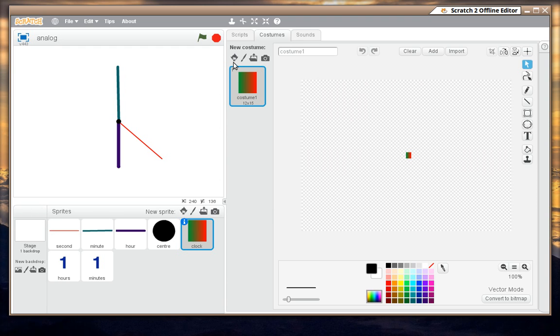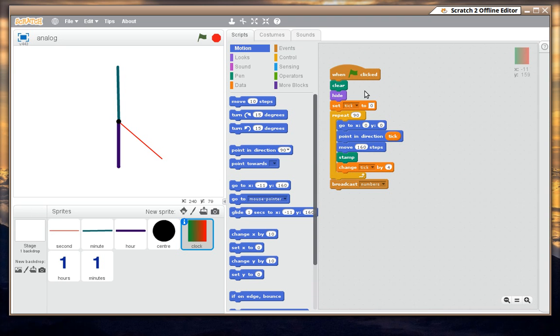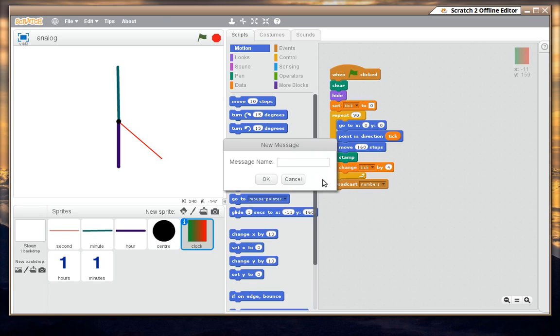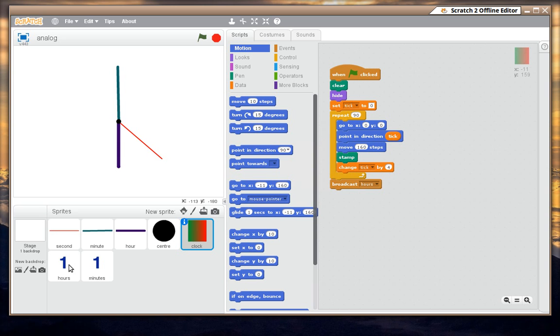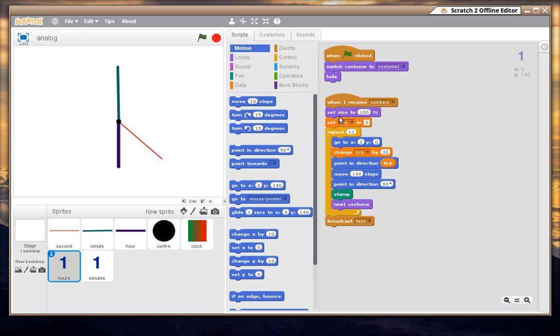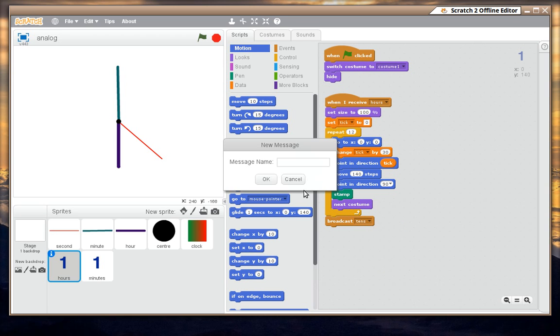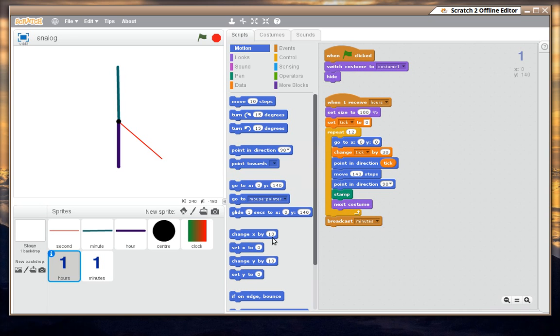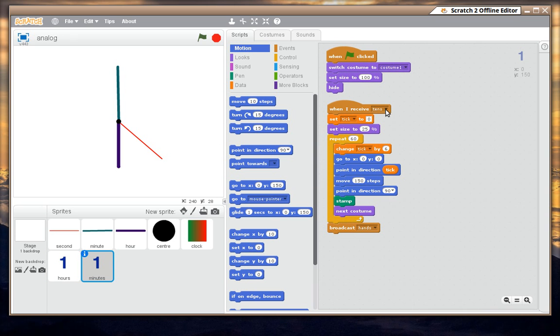And the scripts start with the outside of the clock, then it goes to what we'll now call hours. That gives us this one over here. So when I receive hours, then we'll go to minutes. So then we'll go to minutes, and when I receive minutes, we'll then broadcast hands.